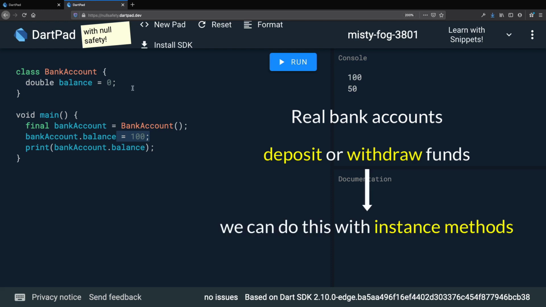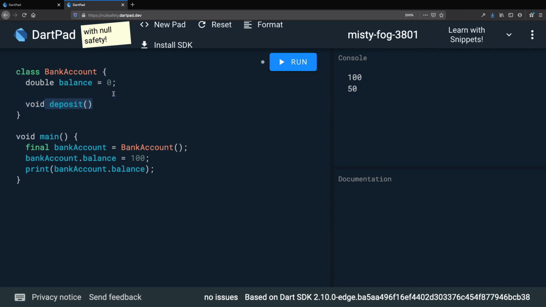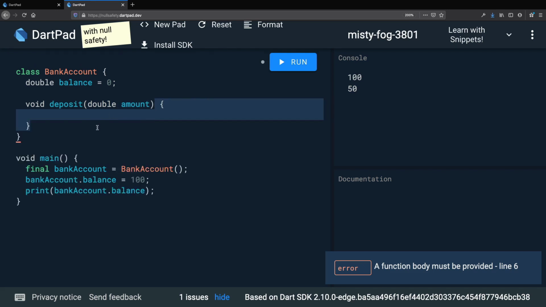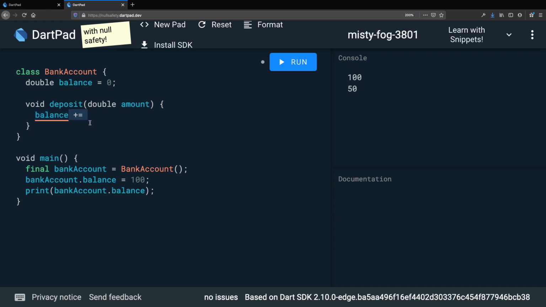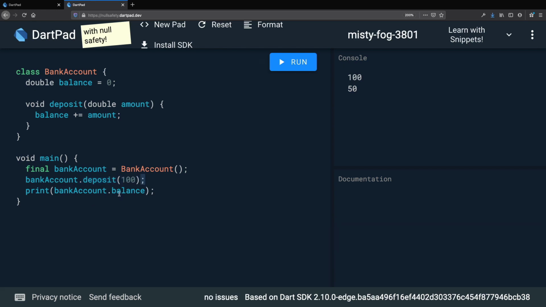And to do this, we can add some instance methods. So over here, we can type void deposit and then within parentheses, double amount. And then we need to provide a method body. So inside here, we can type balance plus equals amount. And then inside the main method, we can remove this assignment. And instead, we can type bankAccount.deposit(100). And if we want, we can even deposit one more time with a value of 50. And if we run the program now, we can see that the output is 150.